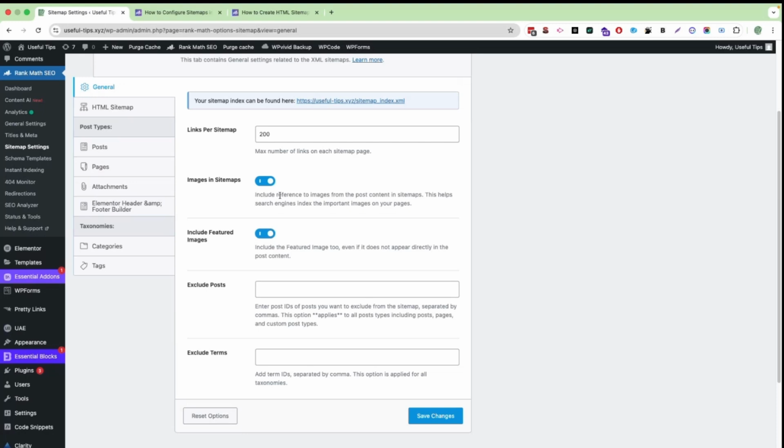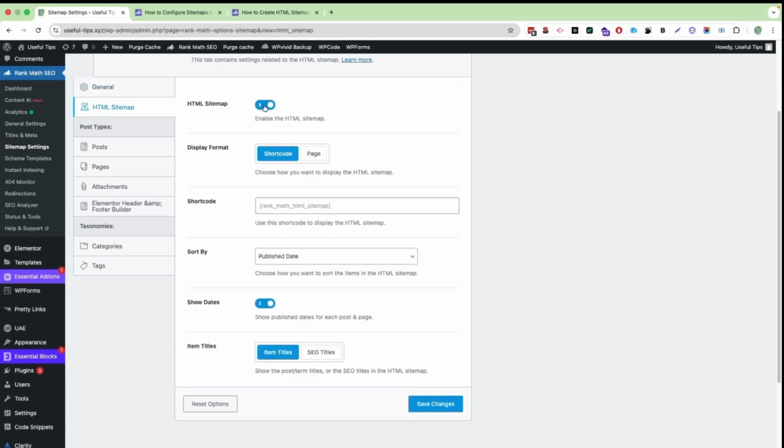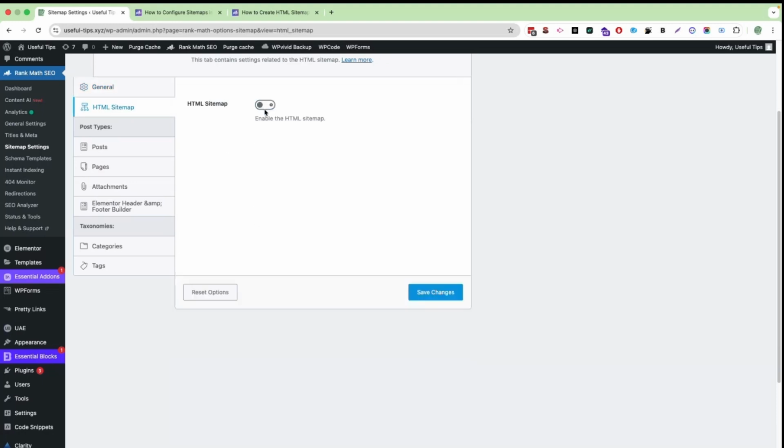And no worries, I will be showing you their guide that shows you exactly how you can get started with everything available in sitemap. Then in HTML sitemap, if you toggle this off, generally, it remains in this way. So there is nothing here.